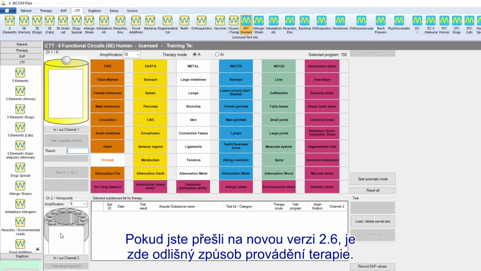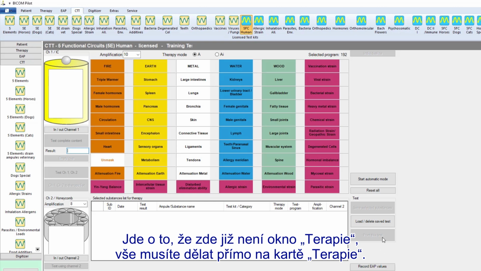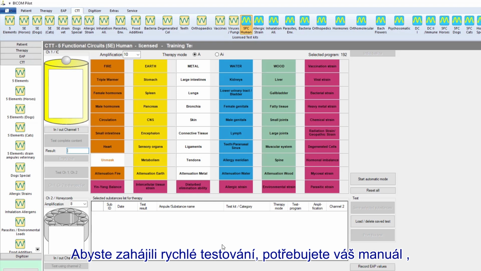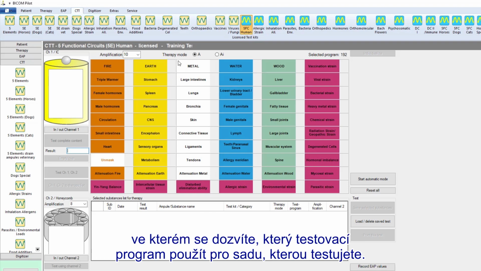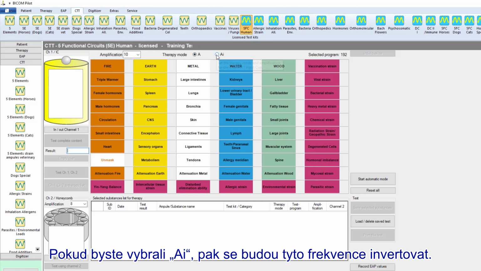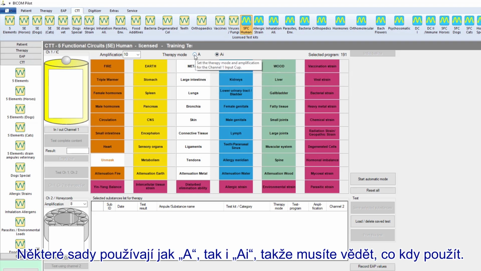If you've upgraded to the new 2.6 version, there's a different way of doing the therapy. Because there's now no longer a therapy screen here, you have to do it in the therapy section. So we'll show you how to do that. So just to start briefly testing, you need your manual to tell you what kit you test the program on. So I know from experience that the 5 elements is always tested on A. But if you have selected AI, then it's actually inverting these frequencies, and some kits have A and AI, so you need to know what that is.